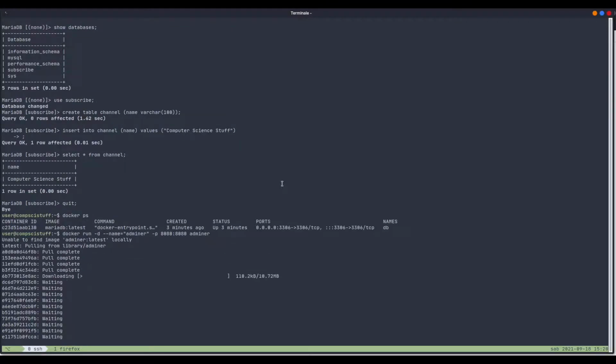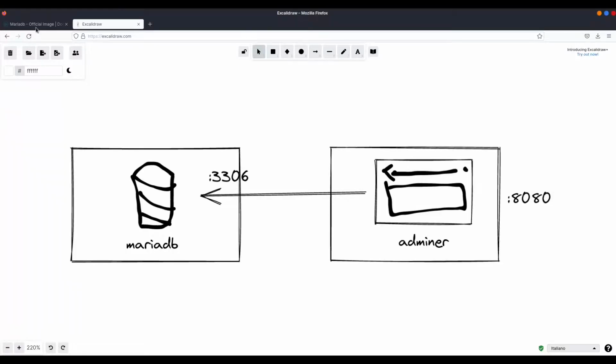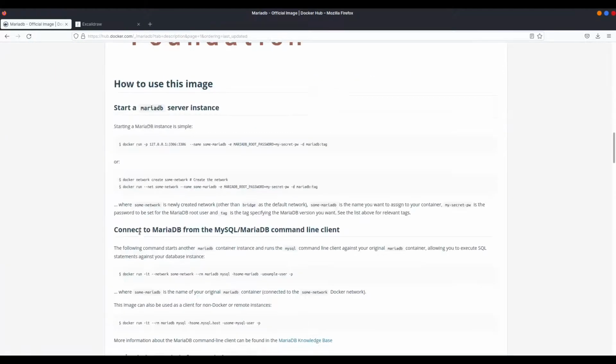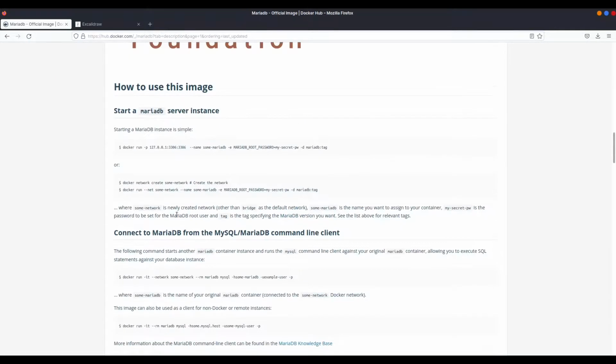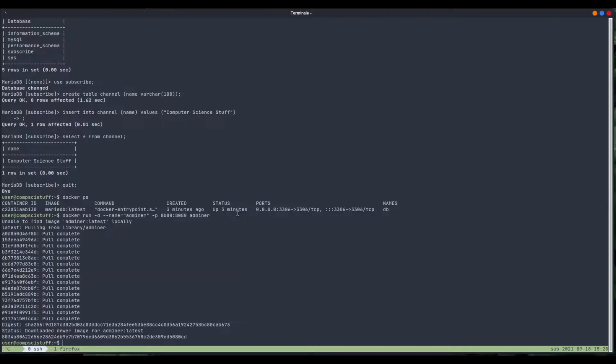Okay. Obviously, you need to know what ports are exposed. Generally, you can find them in the documentation. For example, here you will see that they use the 3306 port. Okay, perfect. We have our image.